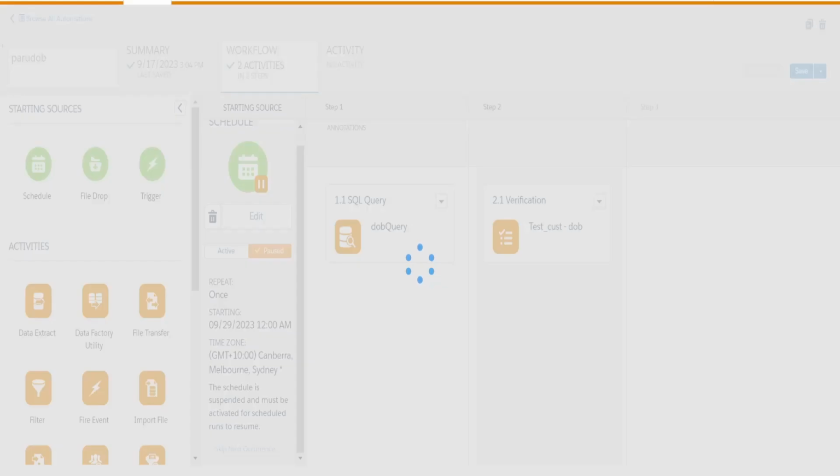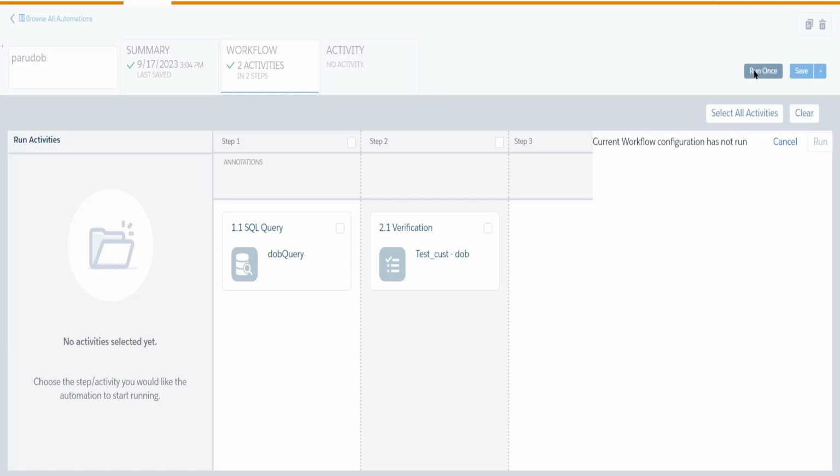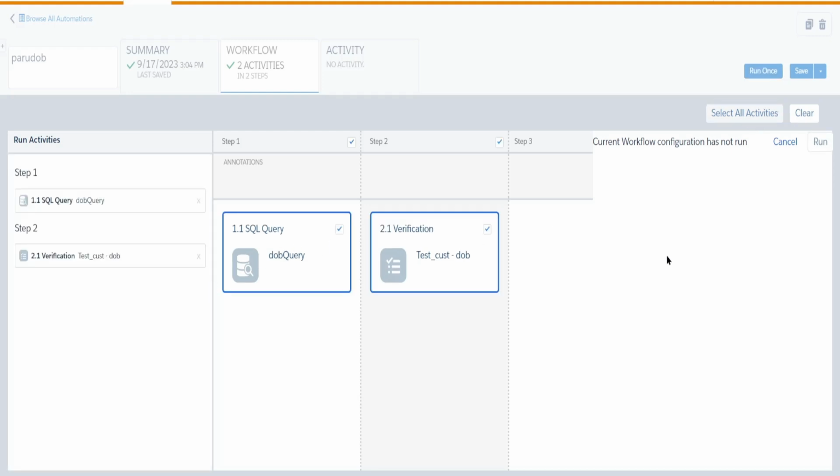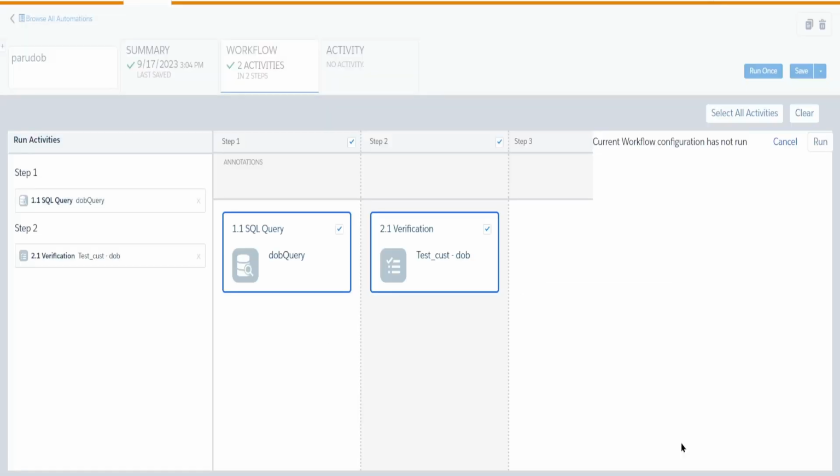It's taking too long. My internet is slow. So you can select, like here, select all activities. Okay, I'm going to run all activities, and after selecting all, here again you have to click on this run now.